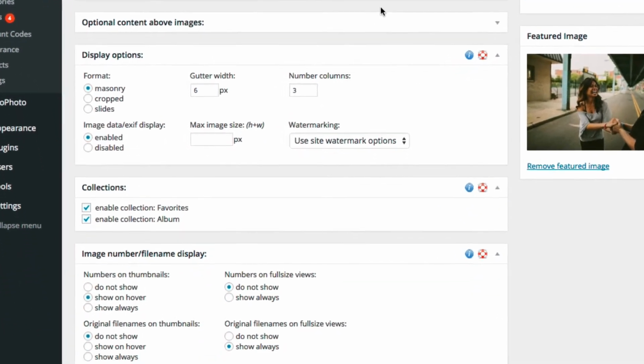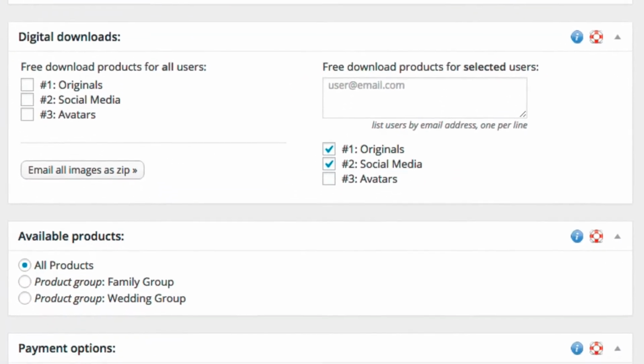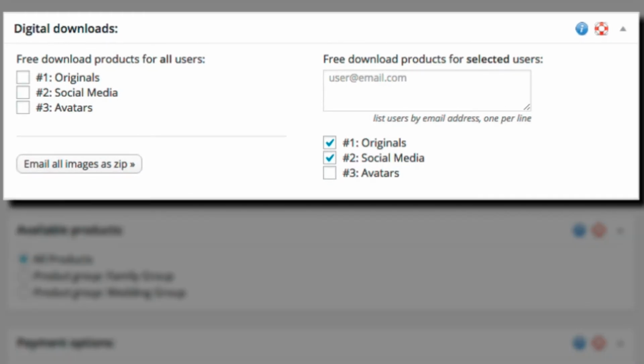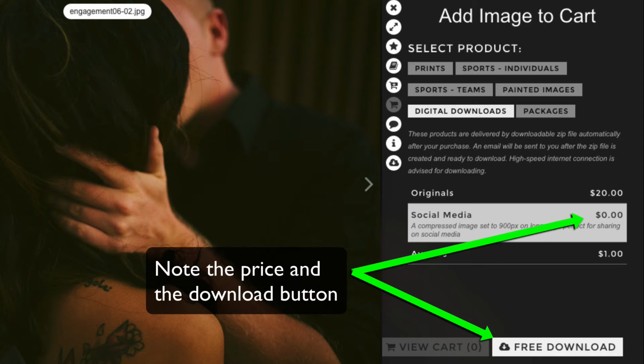Each proofing gallery presents a few options for offering free downloads. In a digital downloads option area, you can offer free downloads for specific digital product types. For example, if I were to check the social media box here, that would make the social media sized digital products available for anyone to download who has access to this gallery.